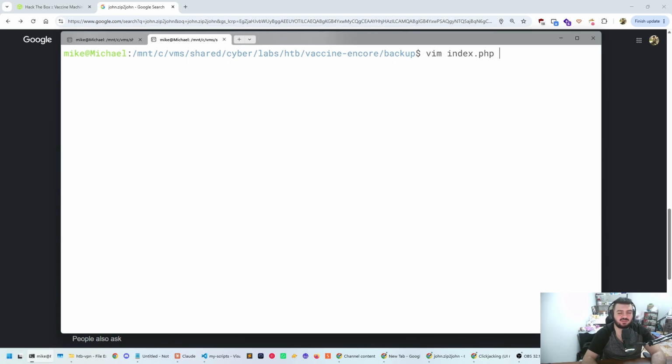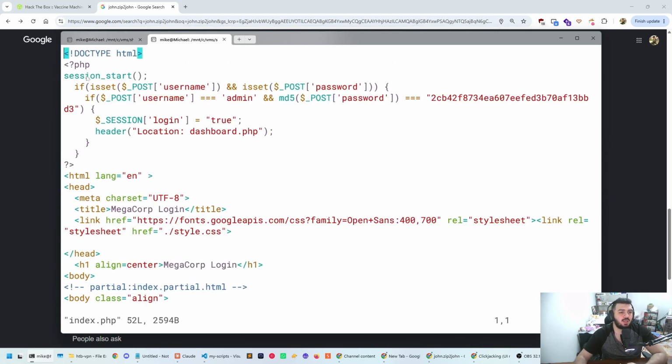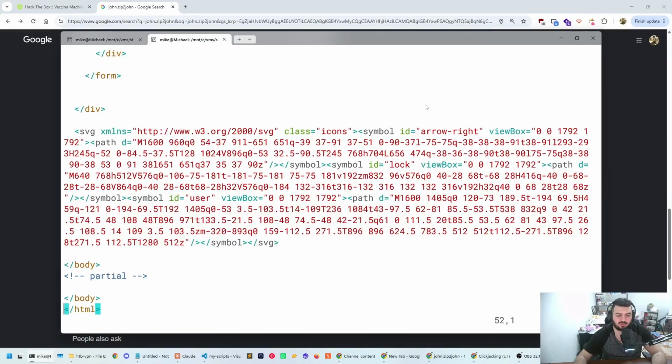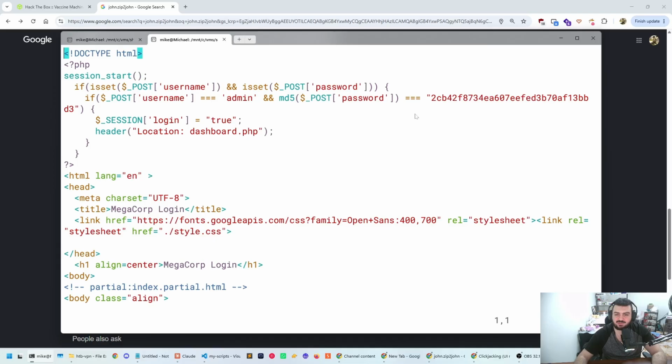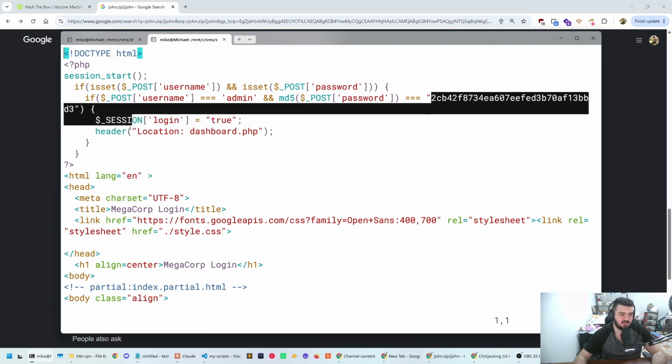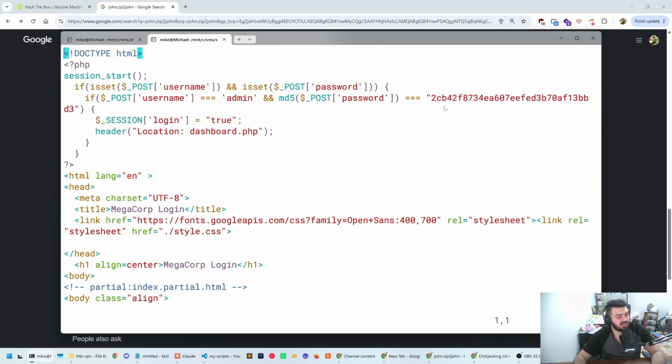Now, if I do index.php, I just open it in Vim. We can immediately see that we do have a username admin and then a password right here. But the password is an MD5 hash. So our next job is, of course, to hack this MD5 hash and see if we can get the raw value of it. So you can see here that whatever password you post in is converted to an MD5. So is there a way that we can convert this MD5 hash to string?